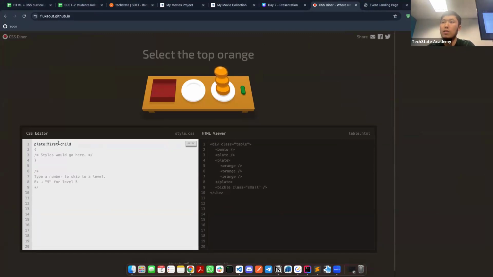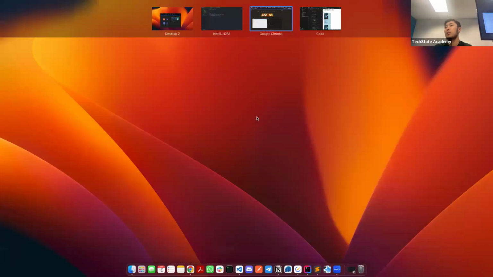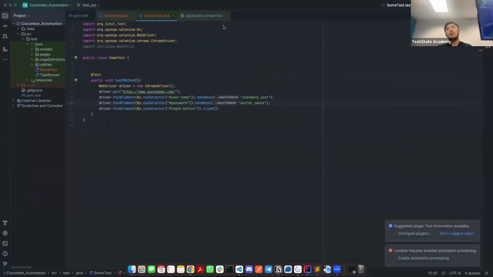Plate and then p selects all first child elements. All right. So plate, orange, first child. So now it selects it, but we are not going to use this long and difficult CSS selector.